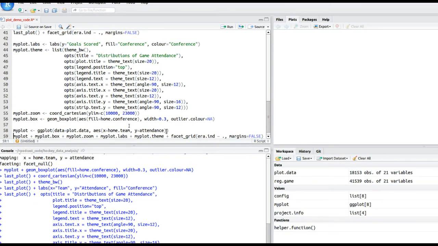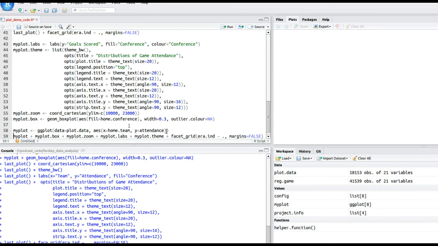I'm running that. But now I can add on top of myplot all these different objects I've made for those different options, or I should say those different layers. I'm doing it in the same order that I built things. It's really simply myplot plus myplot.box plus myplot.zoom plus myplot.labs, all in one line, etc.